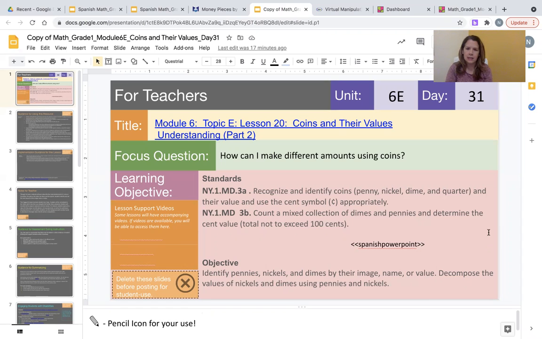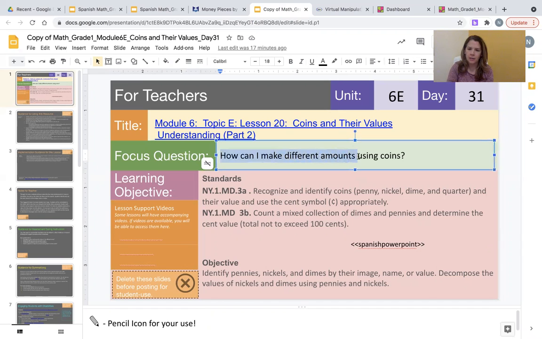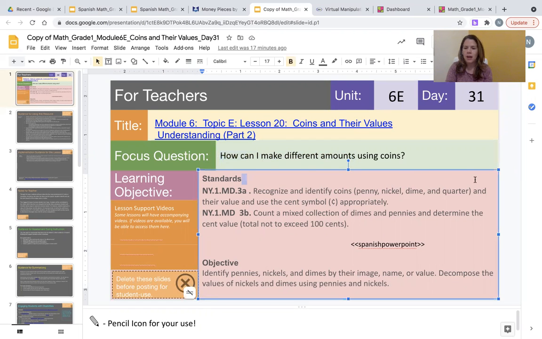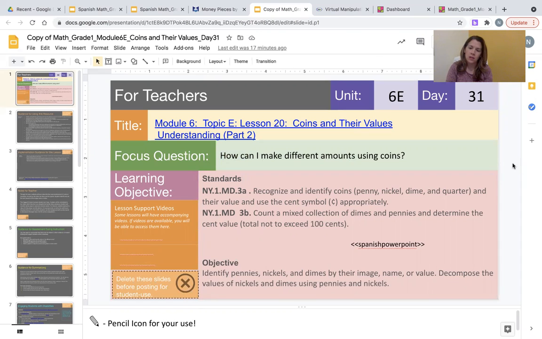And in this lesson, Unit 6E, Day 31, with the focus question, how can I make different amounts using coins? In collaboration with the Division of Multilingual Learners, I'd like to share some supports that you can use in this lesson to support your English language learners or your multilingual learners.